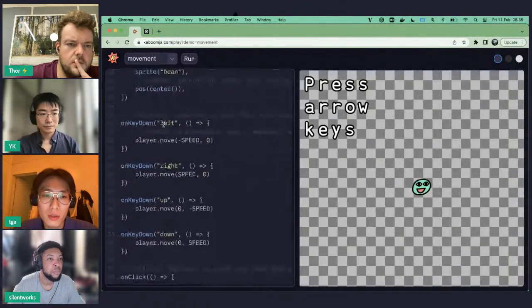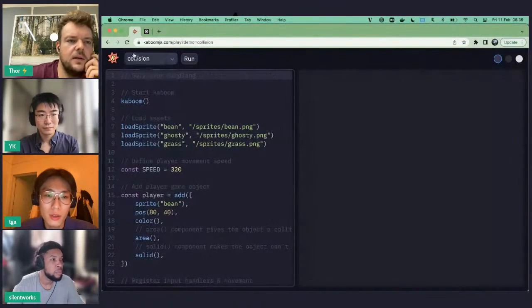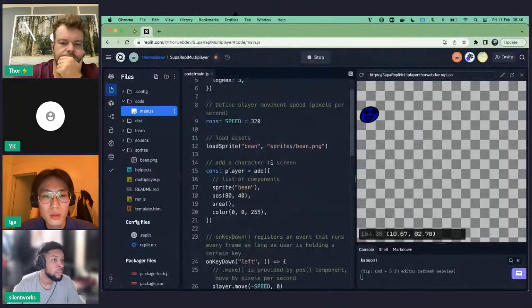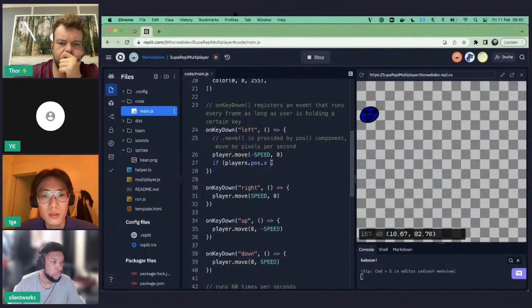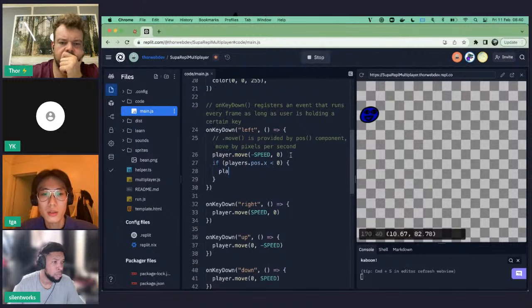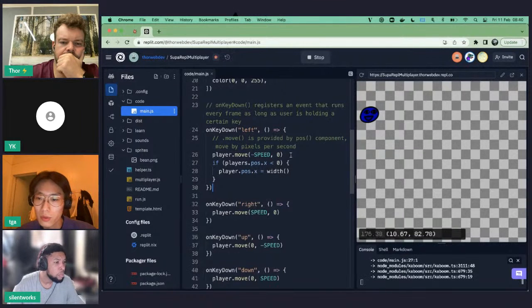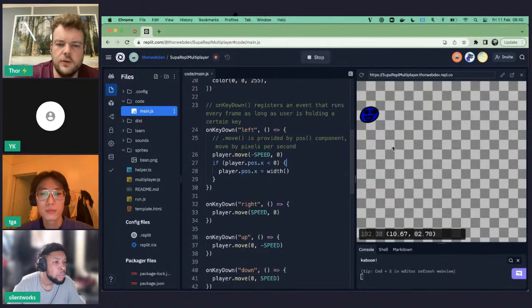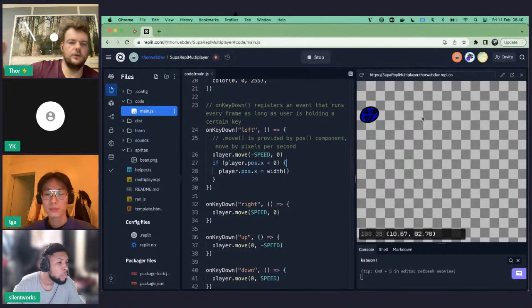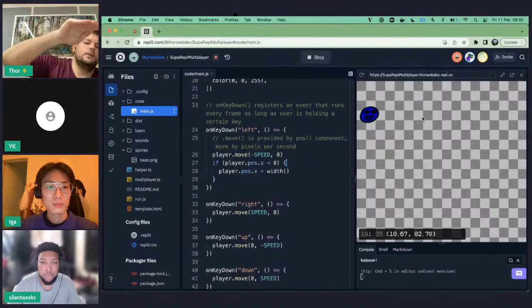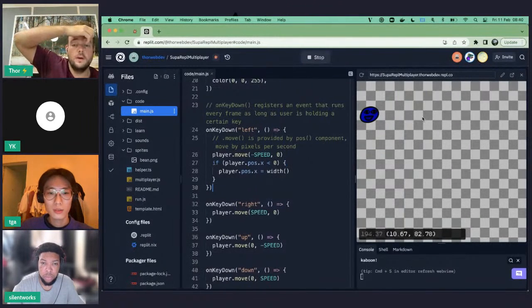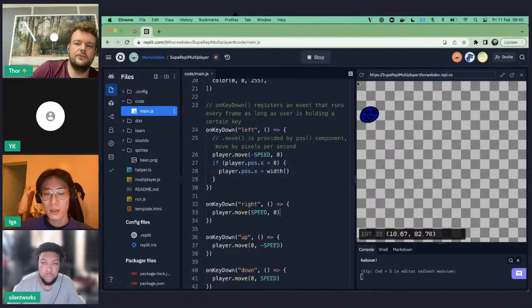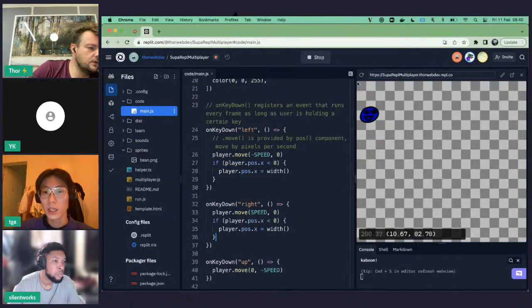So I'm coding on the on key down left. Let me go back here. So there's that pos.x. Okay, nice. So this basically means when our position on the x-axis is hitting below 0, and 0 is right, we're like top left corner is 0, 0. Yep, correct. That's right.